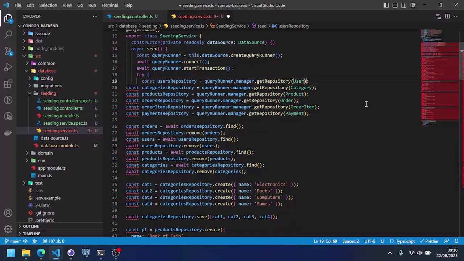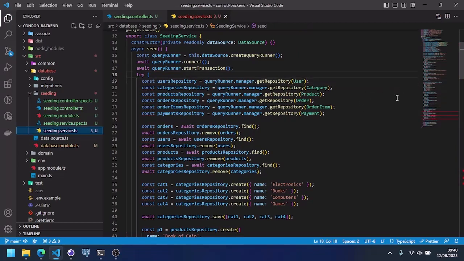Alright, so now I'll explain everything here step by step. So first, I get the repositories for the entities directly from the query runner. I do it like this because if I did inject the repositories normally, then the rollback would not work. So we have to get repositories like this.